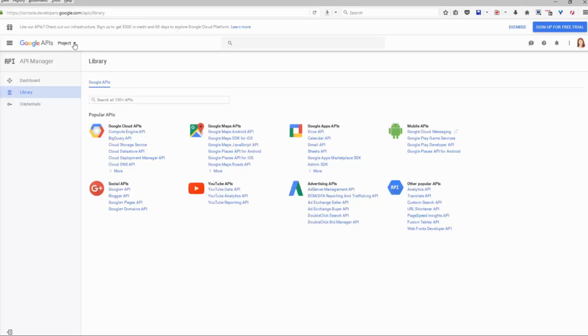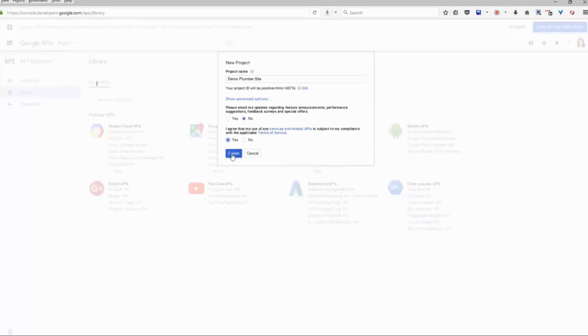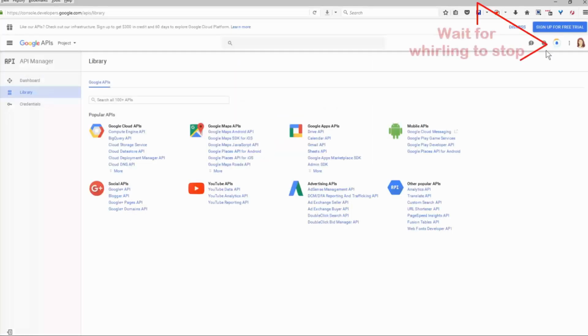So you create a project, give it a name. So the first one, please email me updates regarding feature announcements. You can have them or not. You must agree to the terms of service, and then go ahead and create. And once this little whirling over here stops, you can go ahead and follow the process.